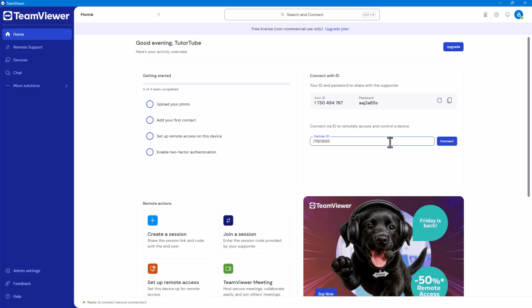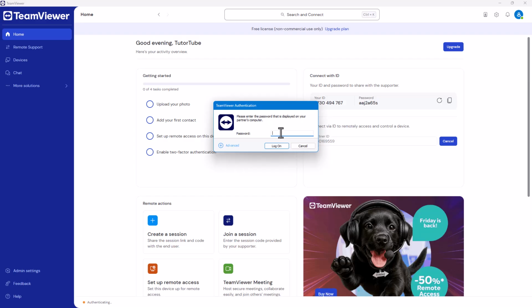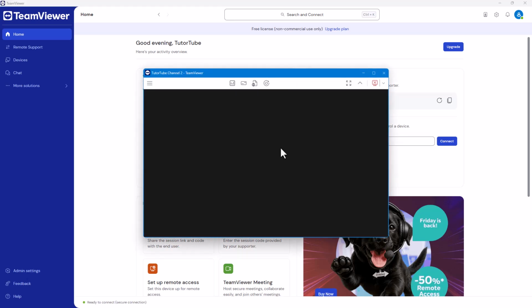Or you can copy paste it as well. So this is the partner ID that I have. Let's just go ahead and connect right here. And once I do that, it'll ask me for the password that I need to enter as well. So I'm just going to enter the password that the other user has shared with me as well. And then as I do this, I can go ahead and click on log on.